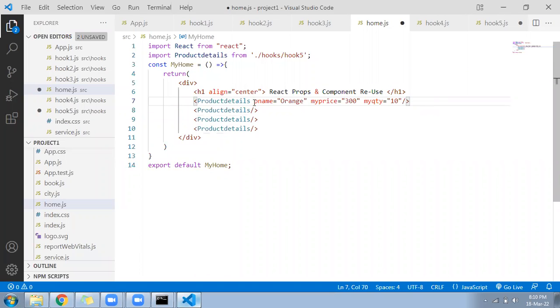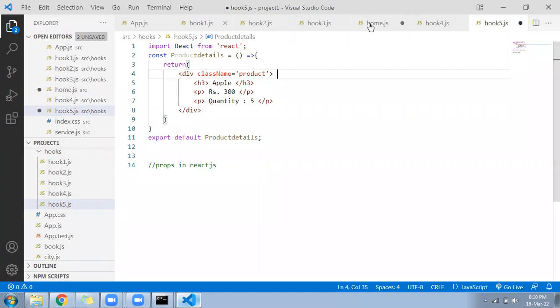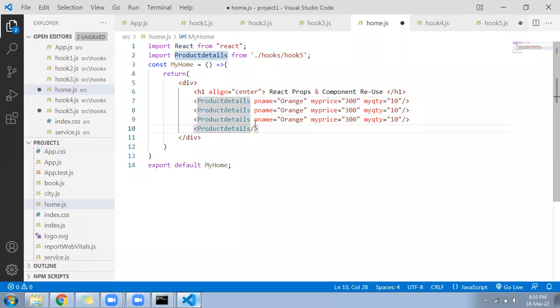So my qty becomes a property and 10 becomes a value. Correct? So how many properties are you passing? 3 properties. Same way, each time whenever you are calling, you give a different value. Whenever you call, the property is the same, but the value will be different. Where did I go? Okay, I went here by mistake. I need to go to the home component. In the home component, whenever you call the component, pass the same property, but the value will be different.